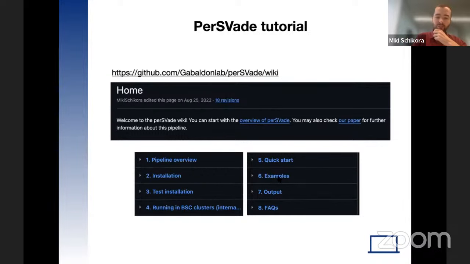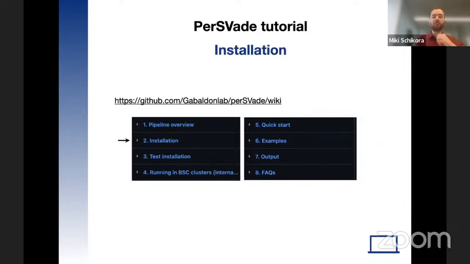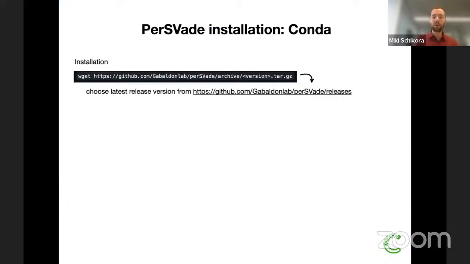So the wiki has these 8 sections. I'm going to start with the installation, which is kind of tricky because this is a very big pipeline with many dependencies. The first type of installation that we support is via Conda environment. PerSVade uses around 10 Conda environments. So this is how you install them.